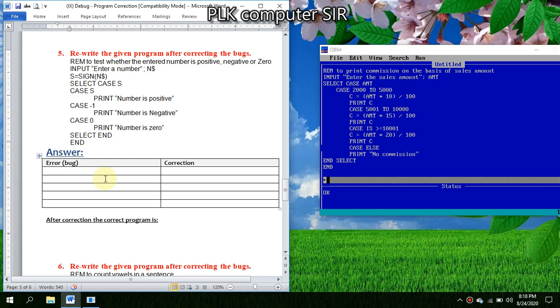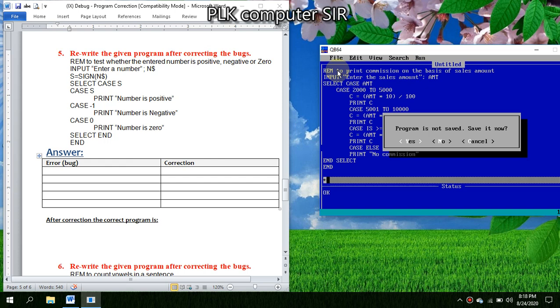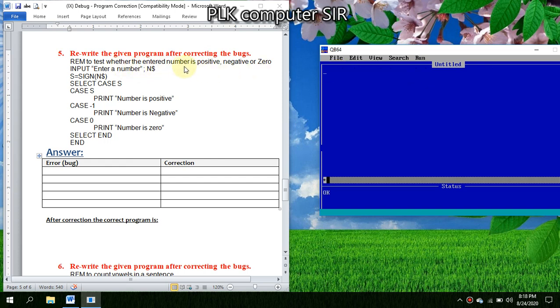Here we have to find the number, whether it is positive, negative, or zero. So input, enter a number and a string. Okay, my dear students, so in the input line, it is writing a string. So remember, in number no string. For the string data only the dollar sign, then s equal to sign and string it is here.